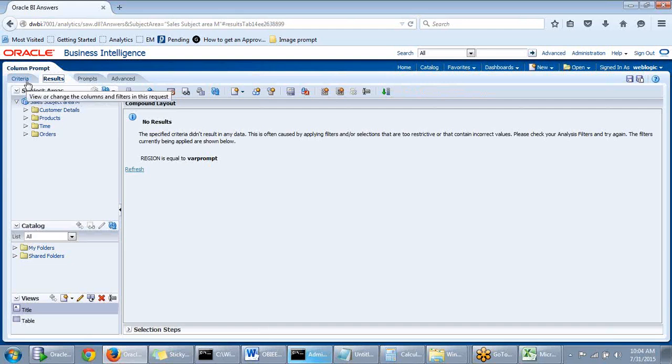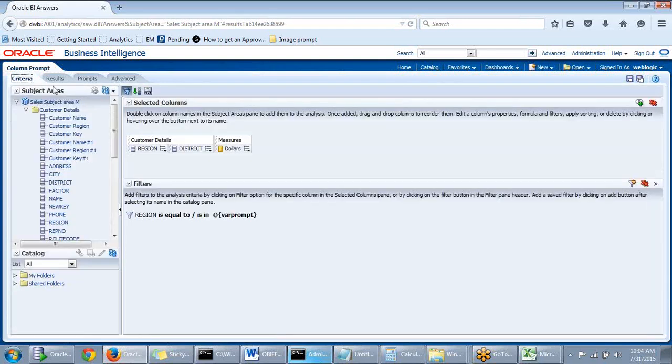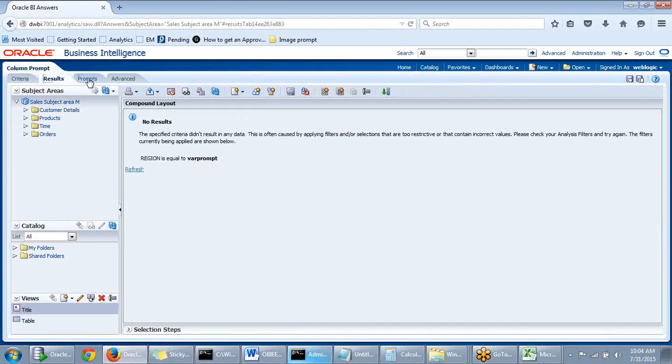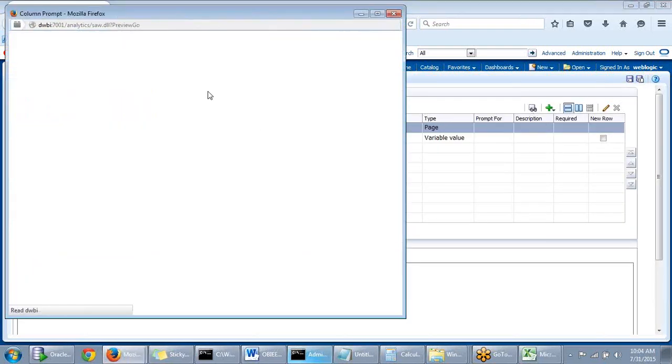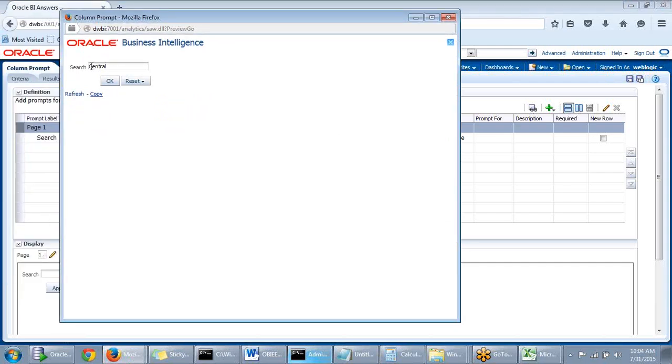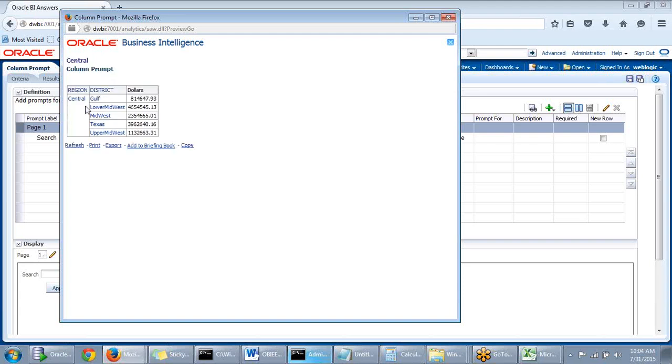And when I click on results now, as I have not passed anything into that particular variable prompt, it will not be displaying results over here. Okay, here coming to this part, now I am providing it as central. Here I need to provide it in whatever the format that is available in the database, that is capital C central. The moment I click on OK, it's getting filtered.